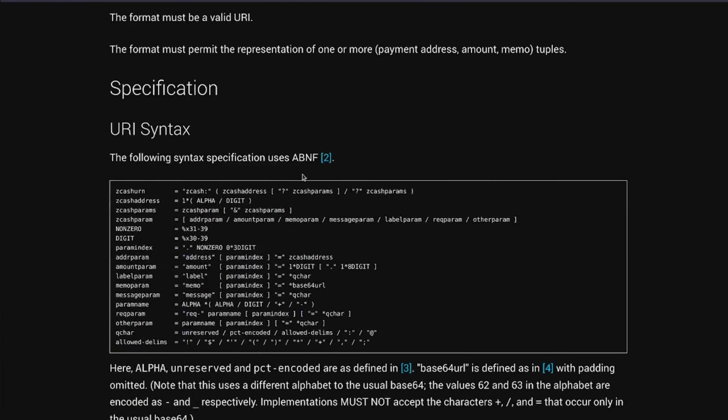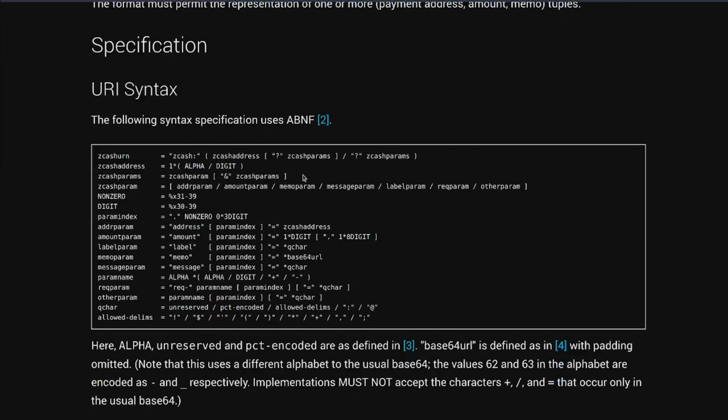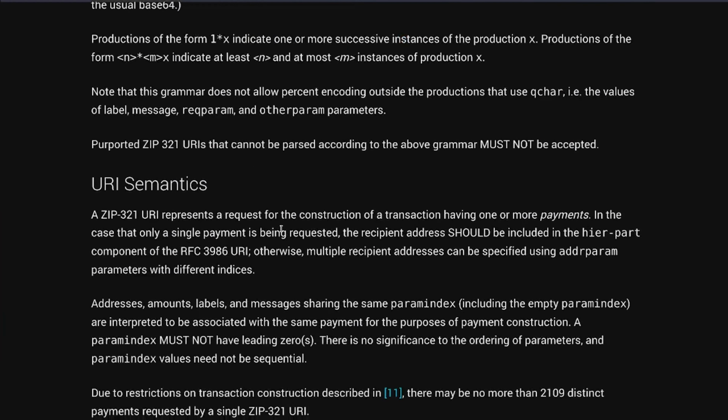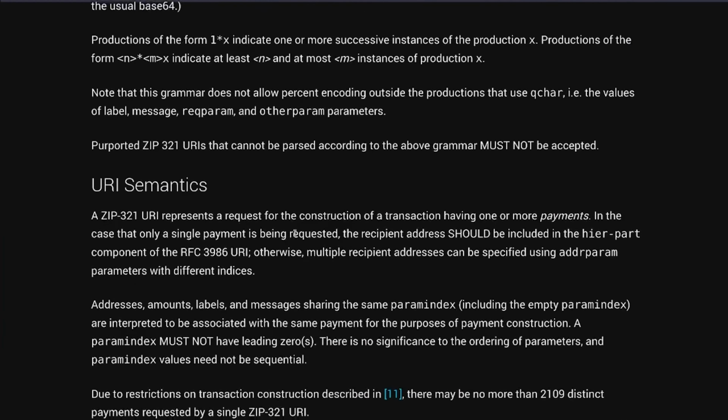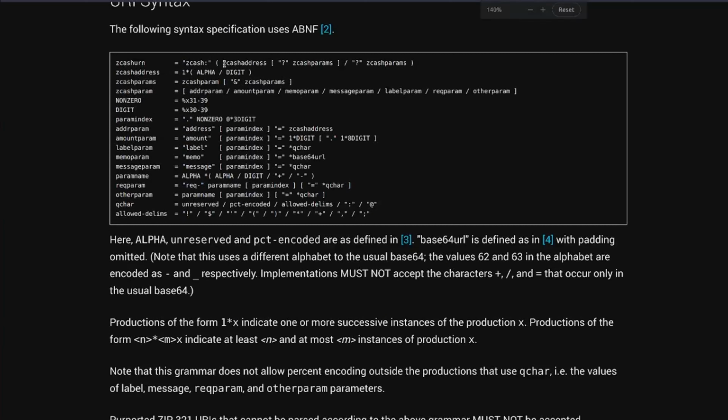Let me zoom in. So these are all the components that form a full payment request URI. And so this gives you all the pieces you need in order to build your own. And why this would be useful is really commerce. This enables you to create QR codes that can be used for making sales.